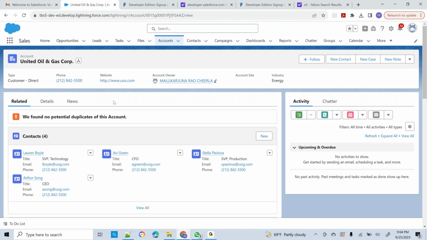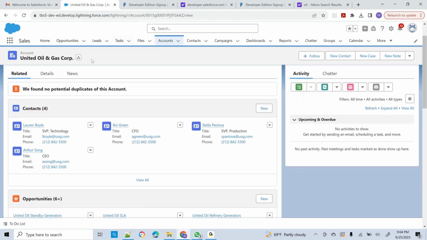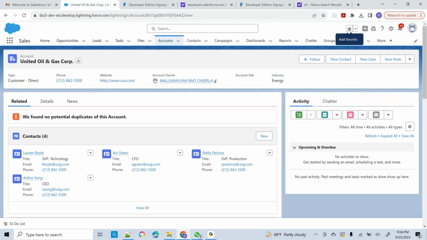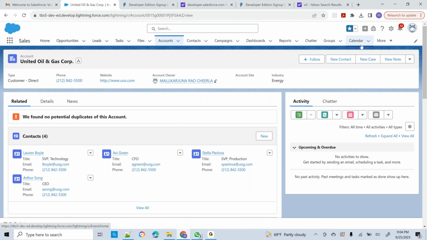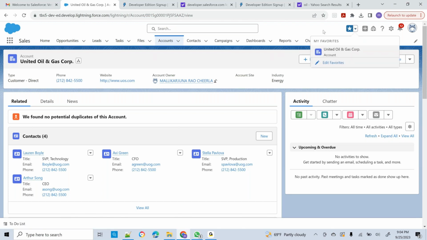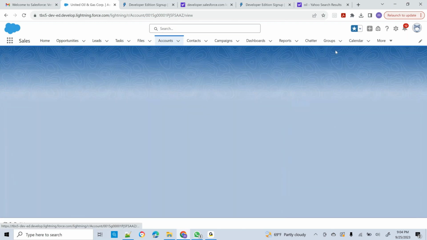That is where, on the right side next to your global search, there is a star option. Click on that star. You can make it your favorite, so that next time, whichever tab you are on, if you click on the down arrow mark, you will see the favorites, the bookmarked records, and you can directly open them. Just click on any other tab and you will see that. Once your job is done, click on Edit Favorites, and you can remove it from your favorites as well.